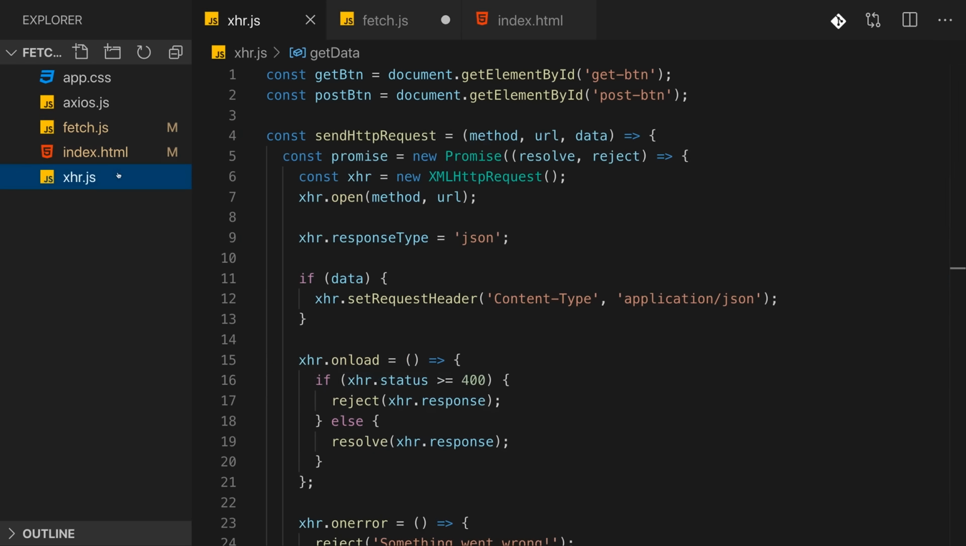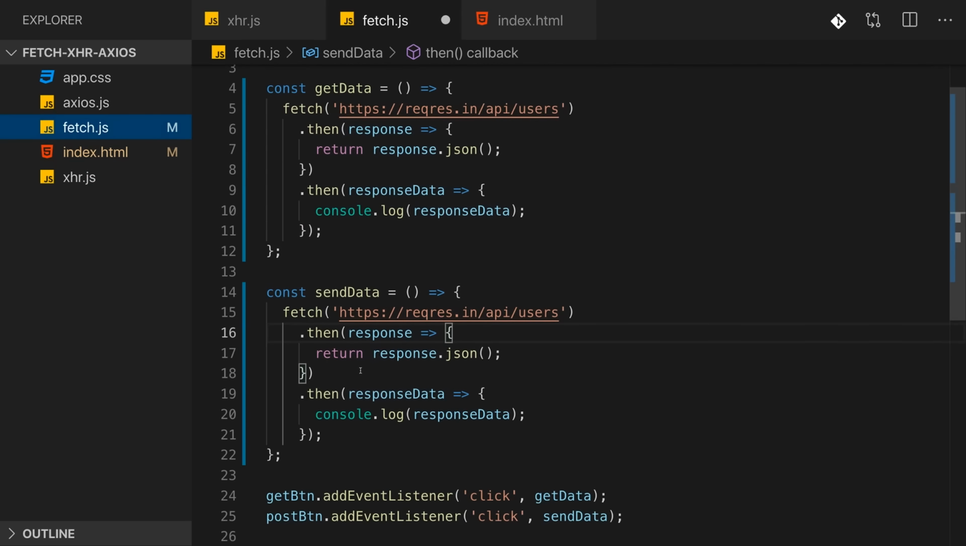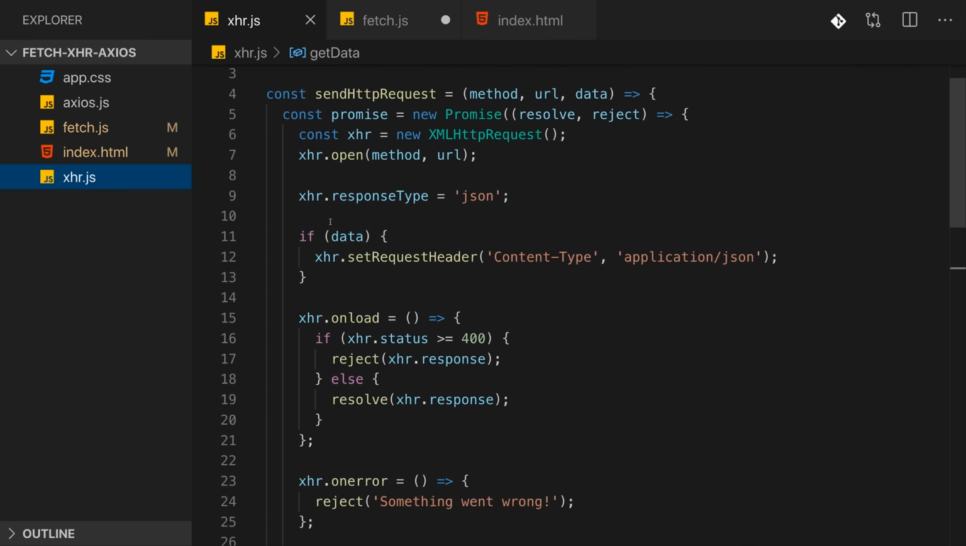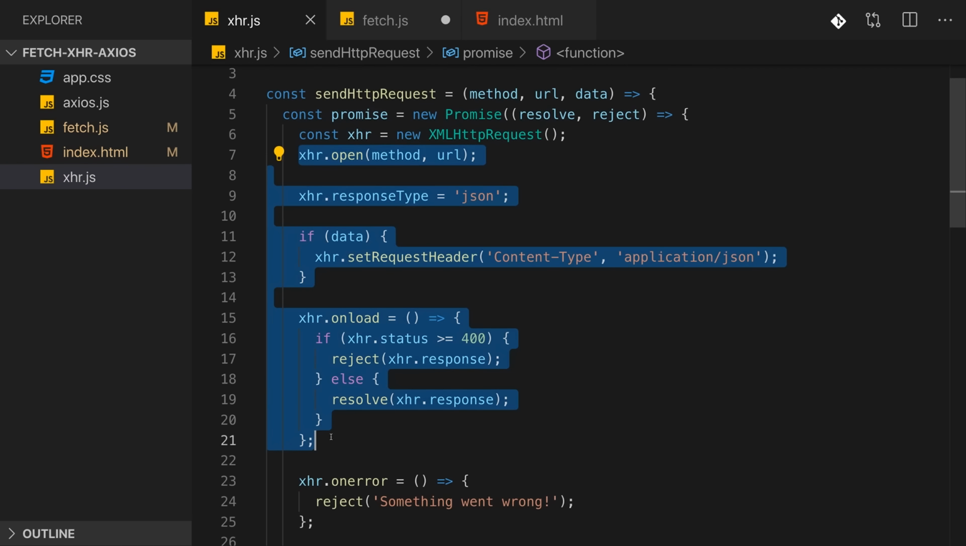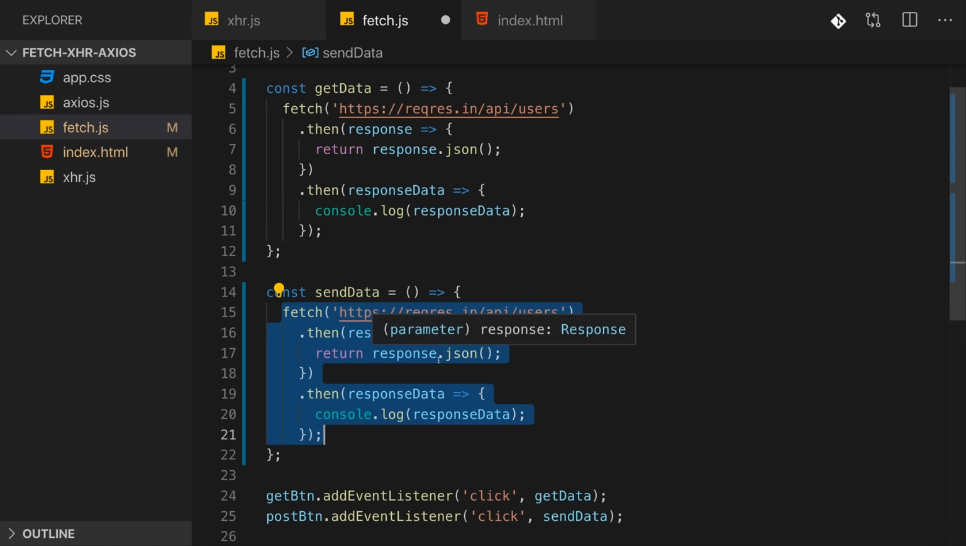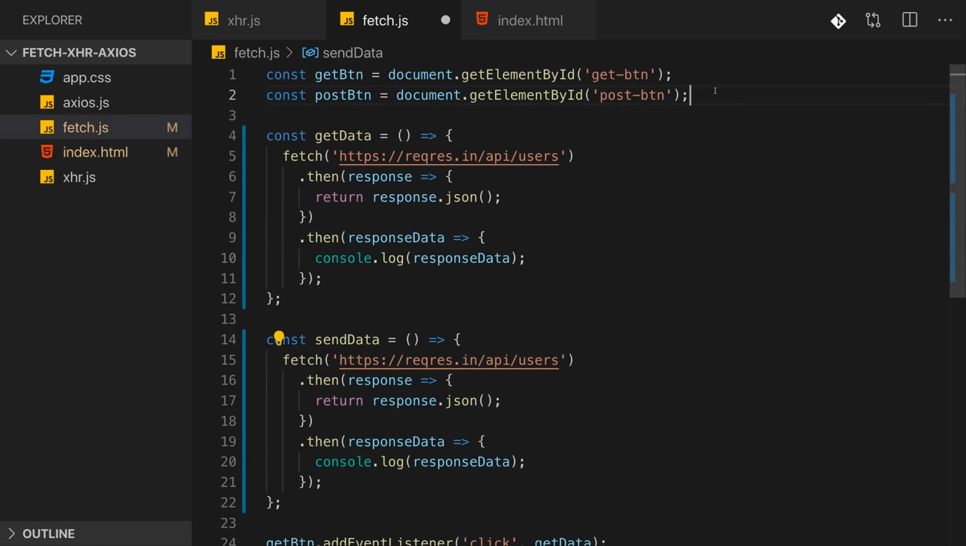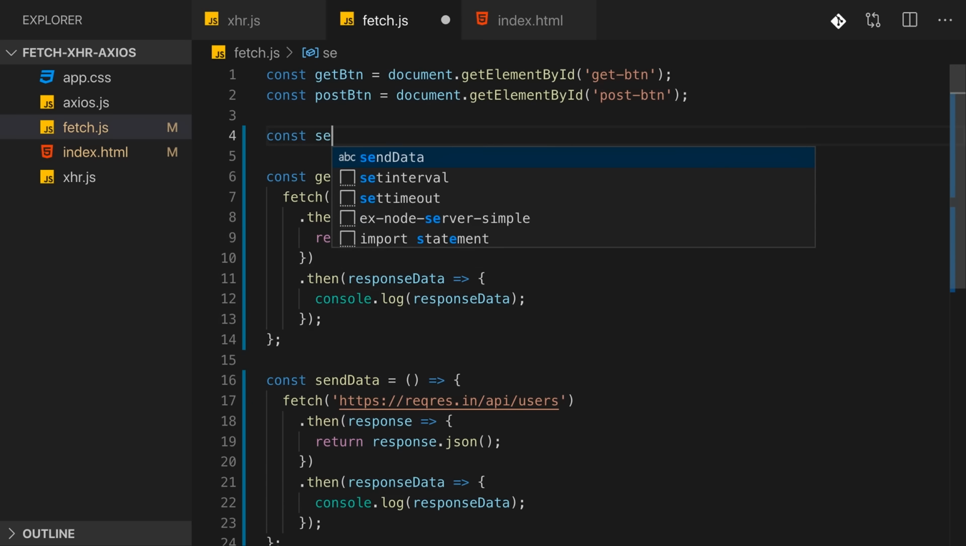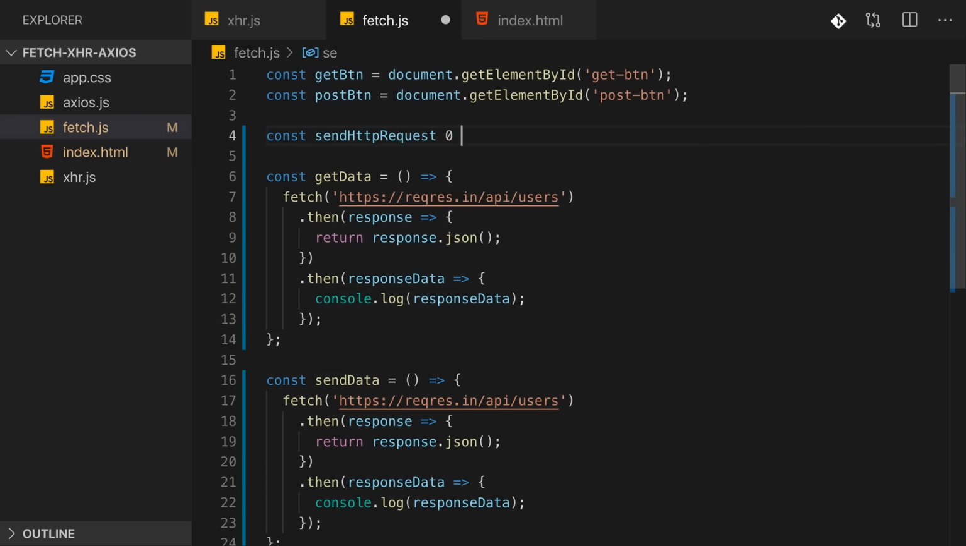Now, just as with the XML HTTP request, I'm not the biggest fan of code duplication, though at least with the fetch API, we have less overhead. We don't have all these extra steps we had with XML HTTP request. So I think it would be fine to indeed execute it again like this without any wrapping utility function. Nonetheless, I want to create one. I'll name it send HTTP request here as well.